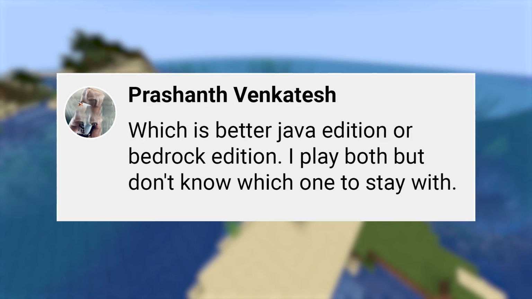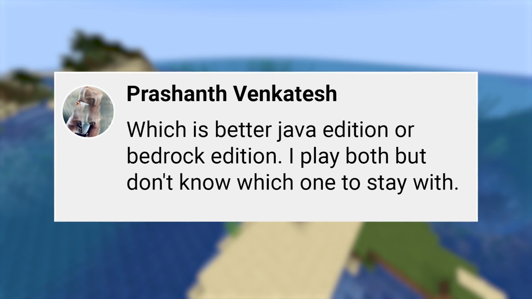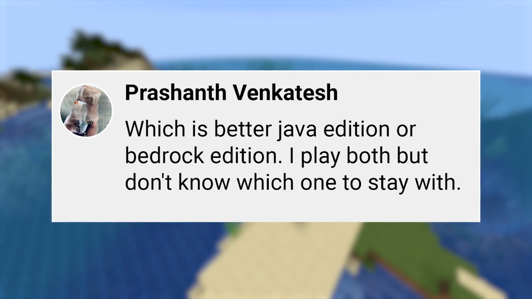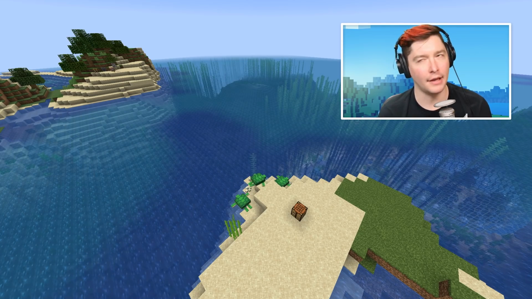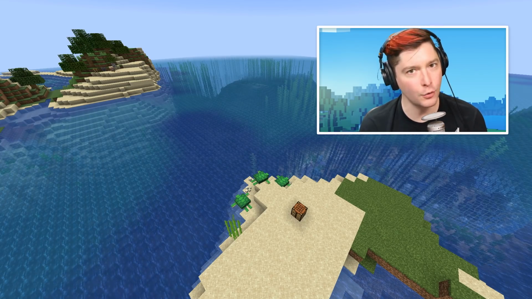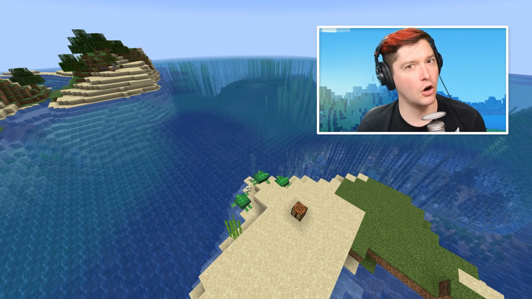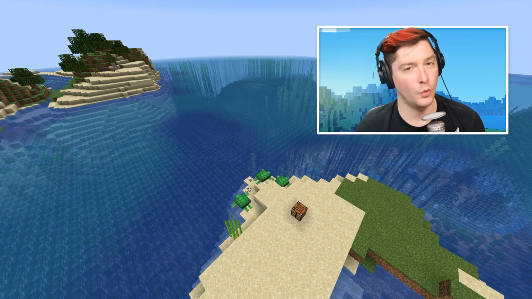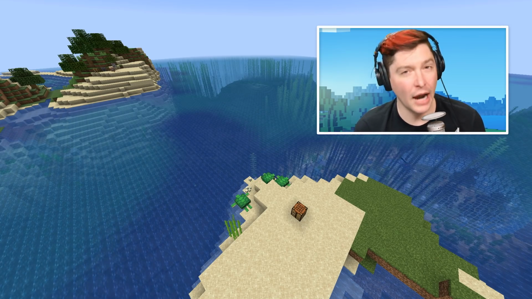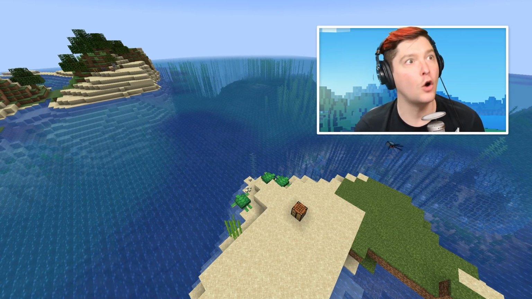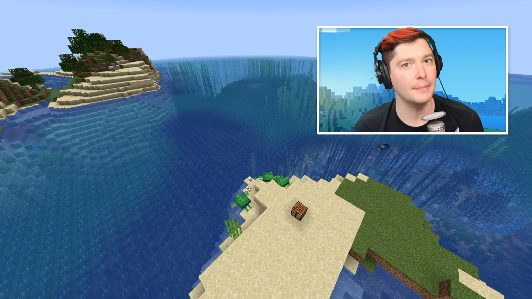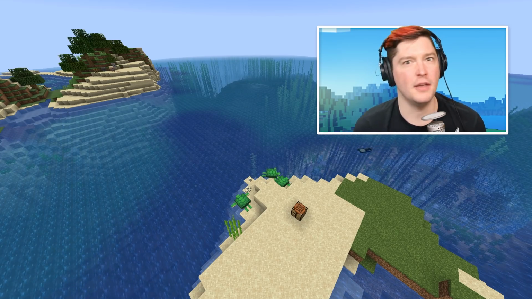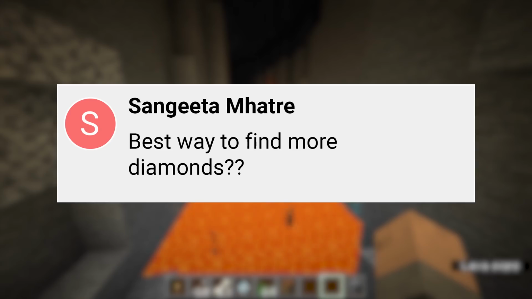I'm giving up. What is better, Java Edition or Bedrock Edition? I play both, but I don't know which one to stay with. Well, in my opinion, they are so similar that the details don't really matter that much. The one that I would choose for you to stick with is whatever your friends are also sticking to and playing with. So if you have any friends that also have Minecraft and they're on Bedrock or they're on Java, just do whatever they're doing, because it'd be better to be able to play with them later than it would to choose the best option.